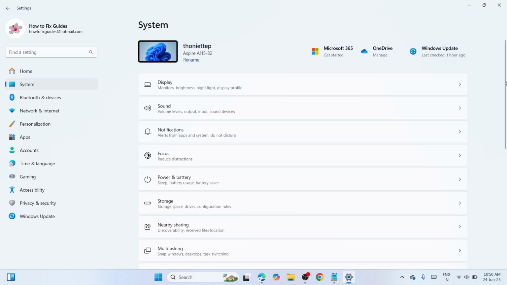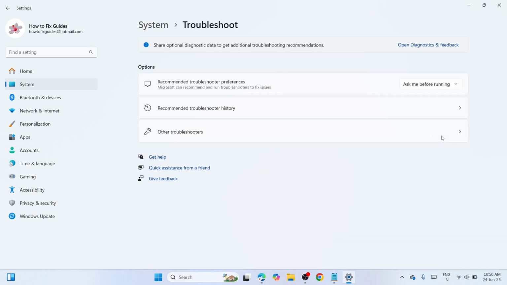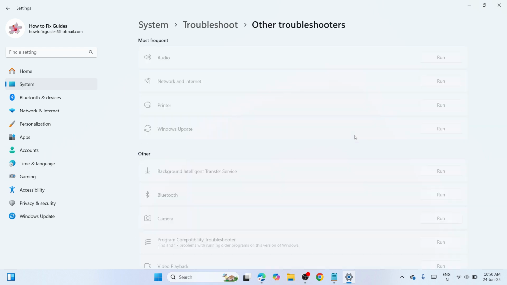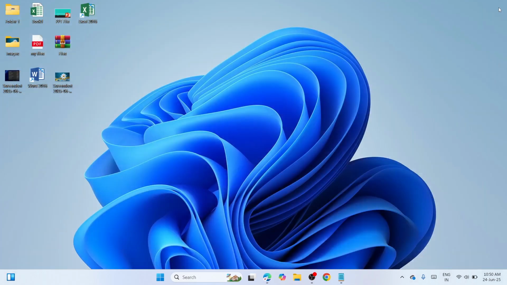Then under the system settings, scroll down and locate Troubleshoot. Afterwards, you'll see these three options. Proceed to Other troubleshooters, and under the Most frequent, run the troubleshooter for Windows Update. Okay? So click on Run here. Wait until the process is finished, and once you are done, try to run Windows Update again and check if it's working. However, if not, then you need to navigate to the next solution.